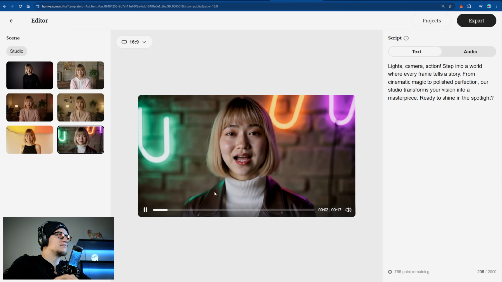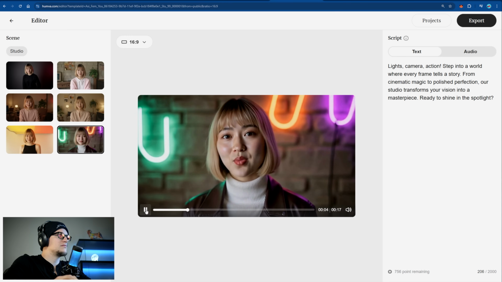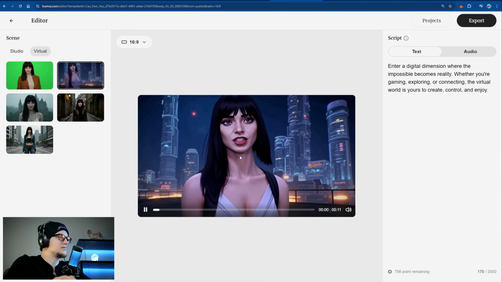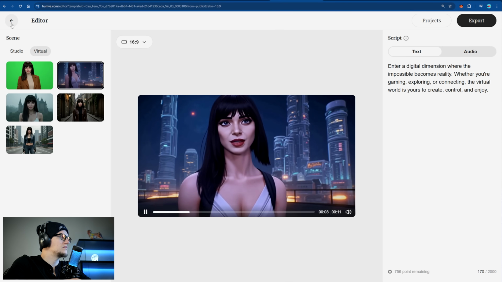Lights, camera, action. Step into a world where every frame tells a story. Enter a digital dimension where the impossible becomes reality.